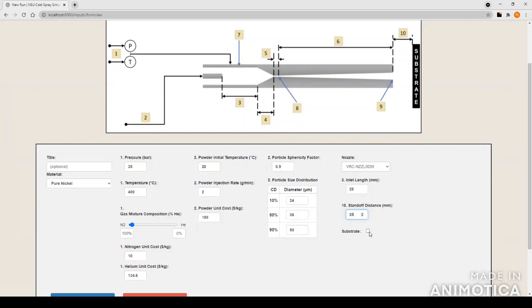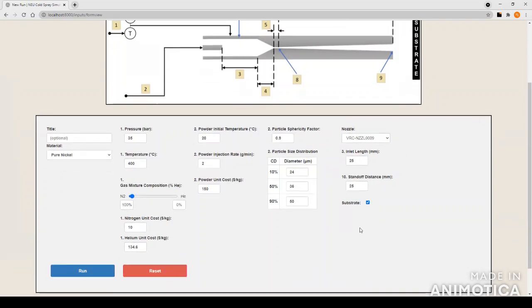So finally, right here, I have the option to select whether I want a substrate in my simulation or not. So if I check this right here, that means I am asking the simulation to account for a substrate at the end of my spray, to run the simulation as if there were a substrate there. And if I leave it unchecked, that means that the simulation will run as if there were nothing right here at the end of the spray, as if it were just free air for the particles and gas to continue flowing past. So I want that checked. I want a substrate in my simulation right now.